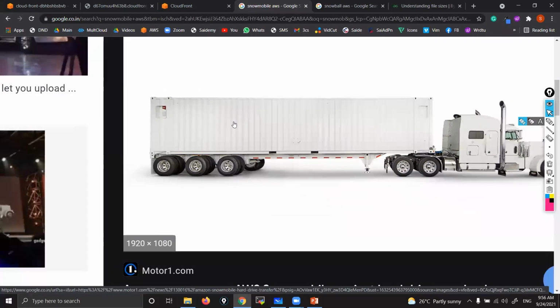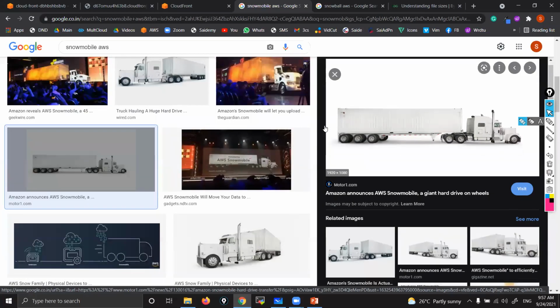The ship container. Why is it a ship container? Because suppose your data center is somewhere in the US. Right now you are in Mumbai. Now you want your data to be placed in the North Virginia region. Obviously it should go by sea route only, right? That's why it's a ship container. Okay, that is how it works.